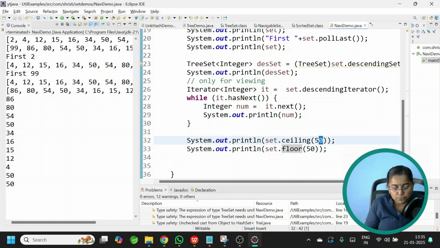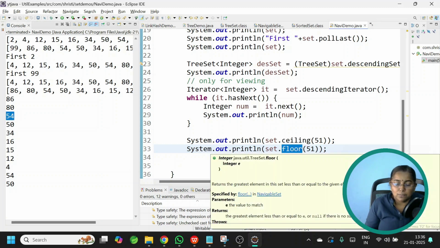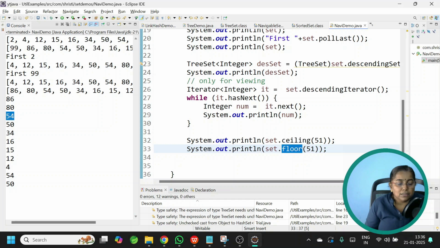Now I will change this to 51 and this also to 51. Now let us see the output. In the first case, it is returning 54. Above 50, the greater number is 54. So for ceiling, it is returning 54. The second case, floor, above 51, the immediate lower number is 50, so it is returning 50. If the same number is available, it will return that number, or else it will return the number lesser to it or greater to it.